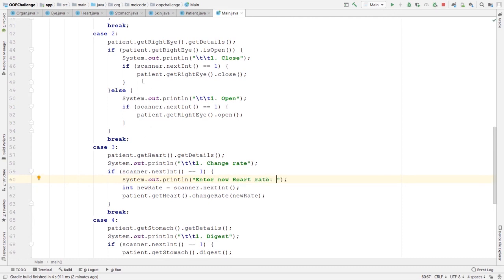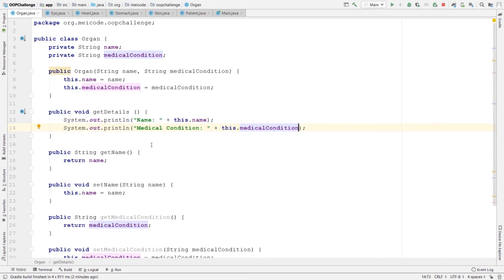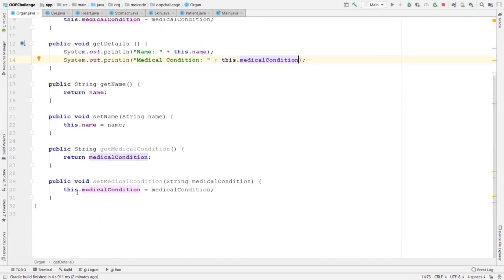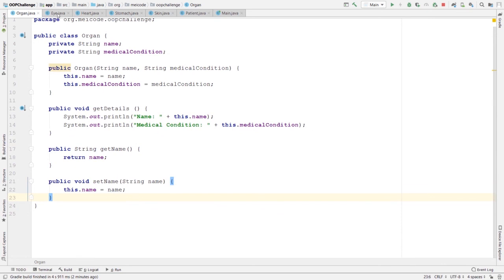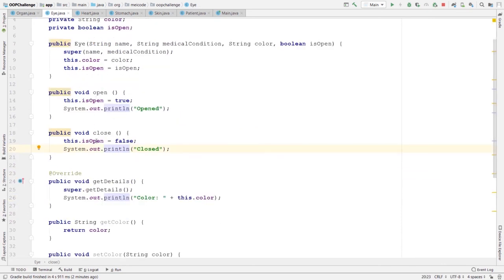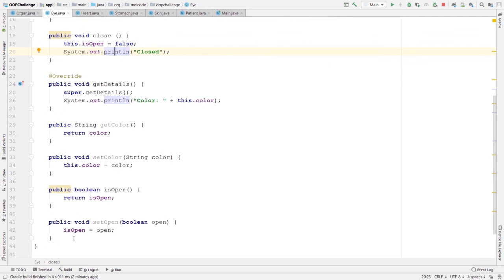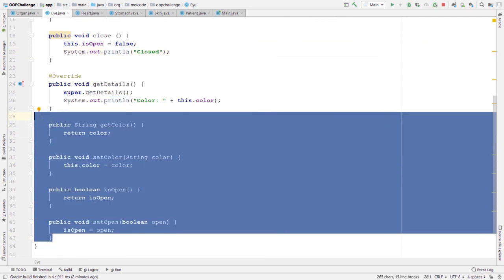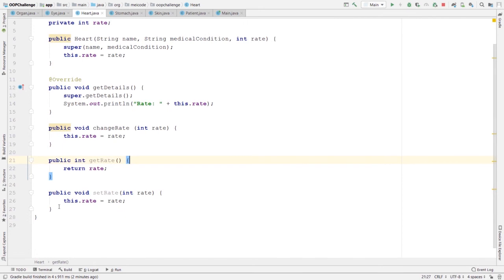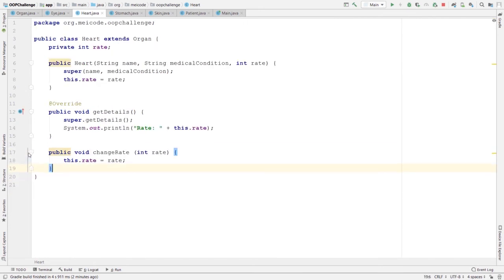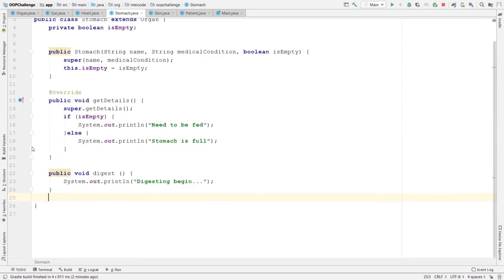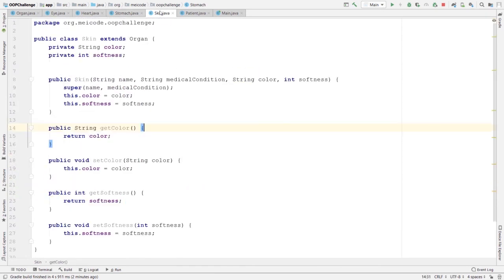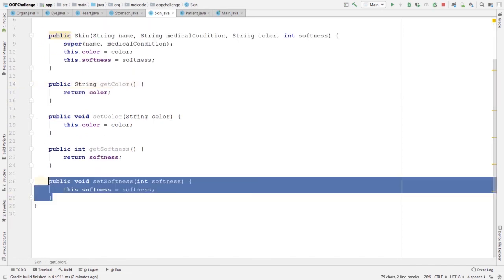Okay, our application is done. Let's just delete all those getters and setters that we didn't need. For example, the ones that haven't been highlighted in here mean that we never use them. So let's delete these. In the eye class, open and close, we have used them, getDetails, but these ones in here, we never use them. Heart, get and set rate, never used. For the stomach, isEmpty and setEmpty, never used. For the skin, these have never been used.